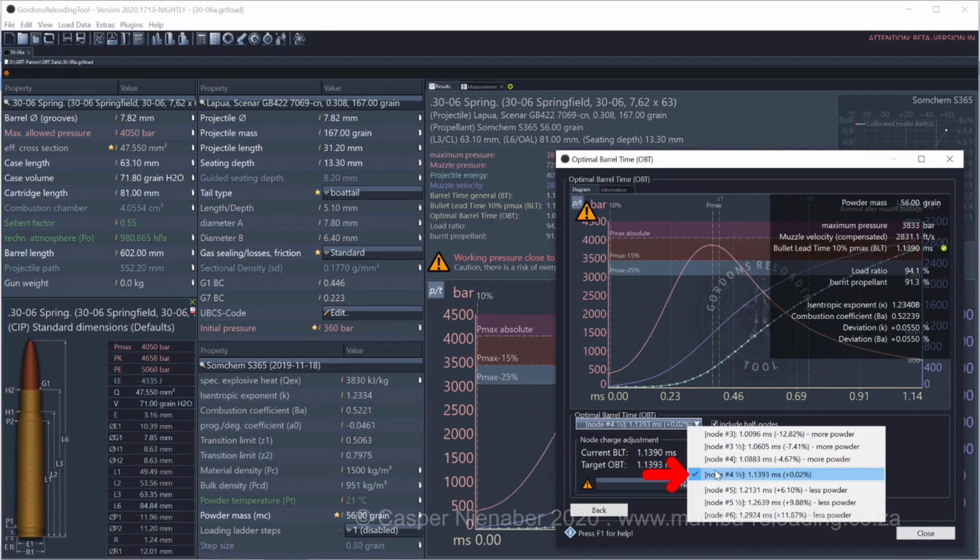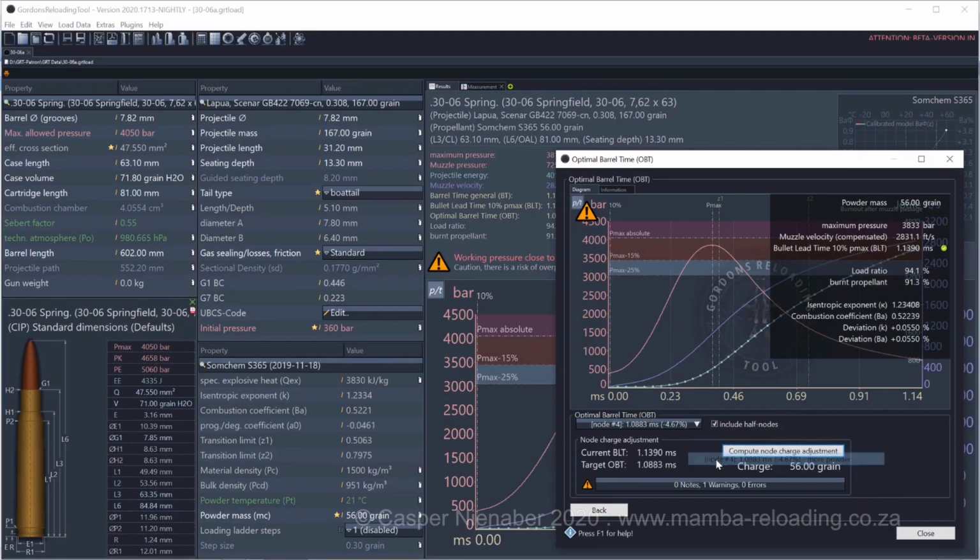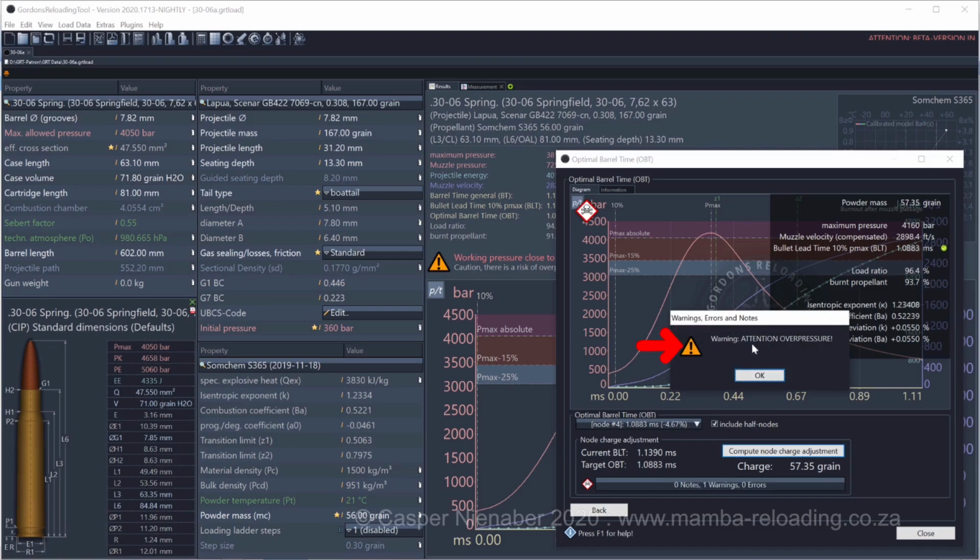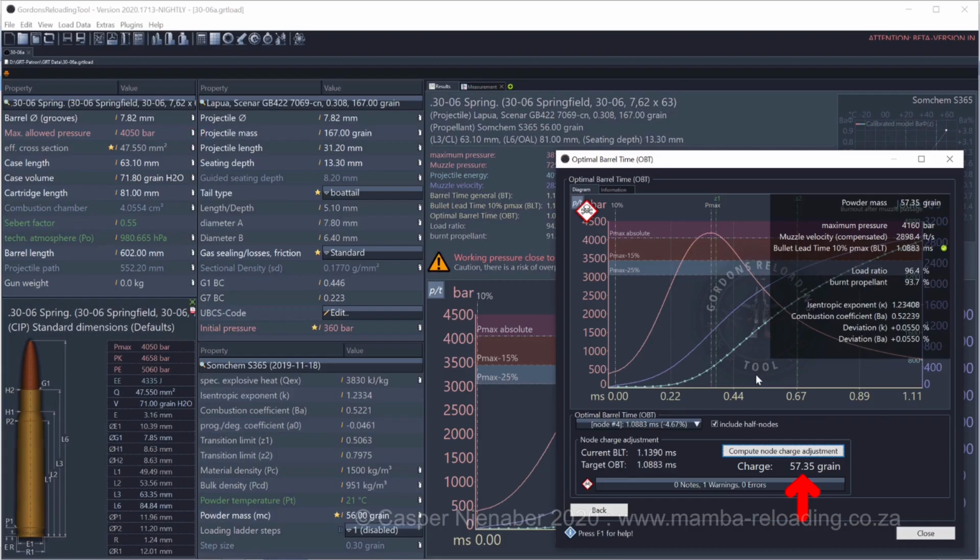Node 4.5 is our median node. There are higher or faster nodes available at increased charges. Let's go one node up, or faster, to node 4. The charge weight for node 4 is calculated at 57.35 grain. Pay attention to warnings. Overpressure. 4160 bar exceeds the CIP maximum permissible gas pressure of 4050 bar. I won't use this load, it is highly likely unsafe.